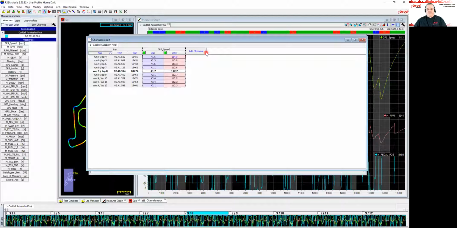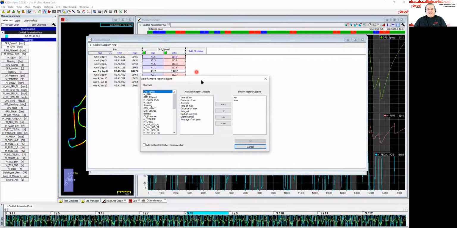And the way that we do that, the way that you optimize this graph for you, is to just hit the add remove button. You can also come up, and this little plus minus button up here does the same exact thing. So, but the add remove button, and you end up with this box.